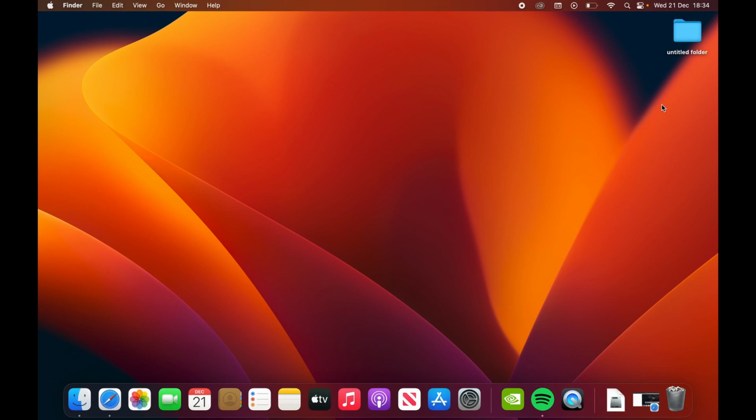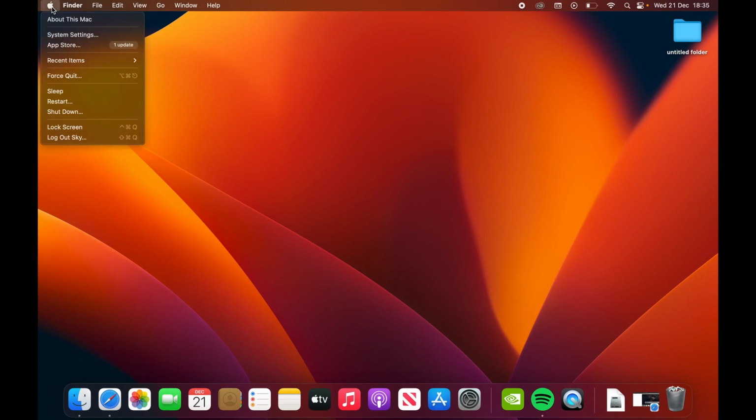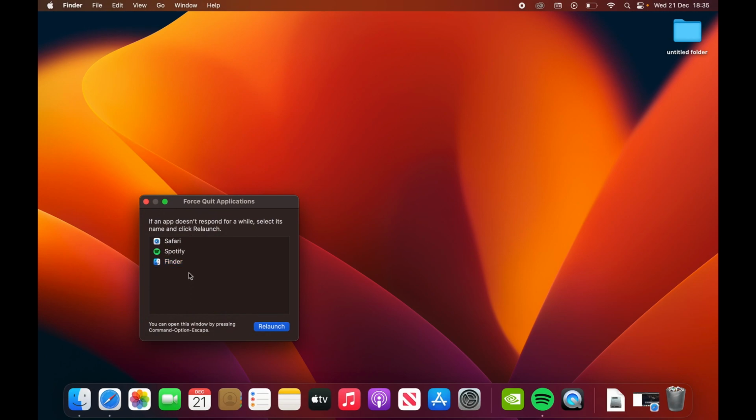So if you're first wondering what the force quit option is for, it's for apps that basically stopped responding and you can't close them. They're just constantly spinning and not wanting to quit. To close them forcibly, you would press right here on the Apple logo and select force quit. And this brings up all the running applications.